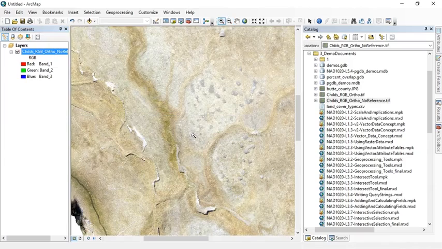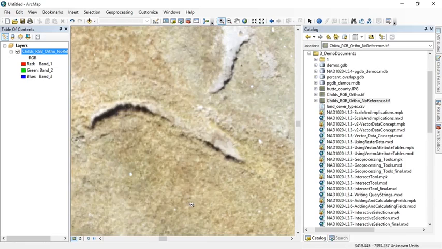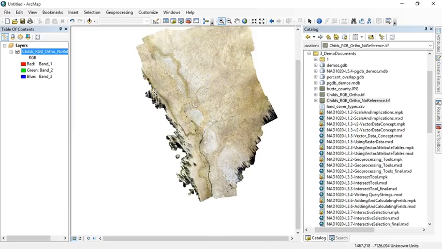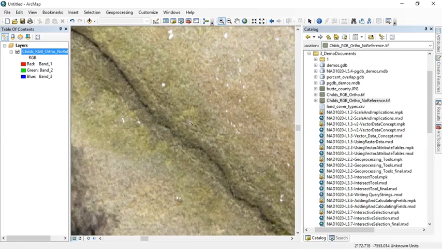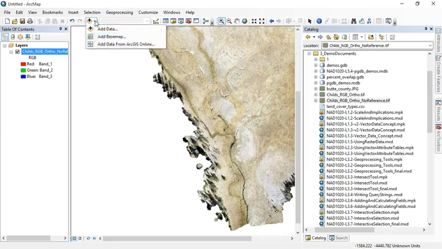So if I zoom in, this is pretty cool. This is pretty high resolution imagery. It's much higher resolution than you would normally see in something like Google Earth. And we can get down to a pretty high level of detail. But that doesn't help us if we don't know where it is.